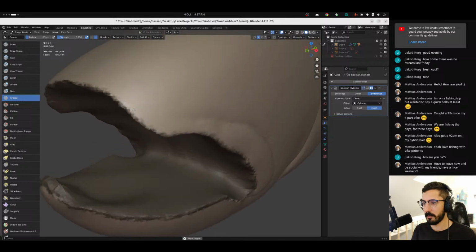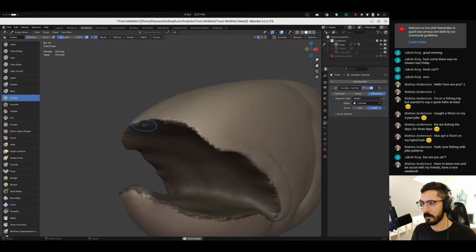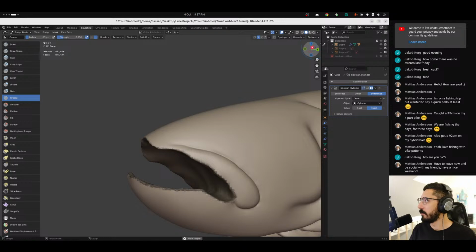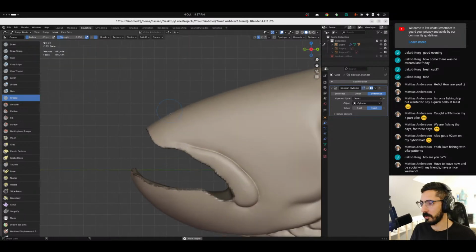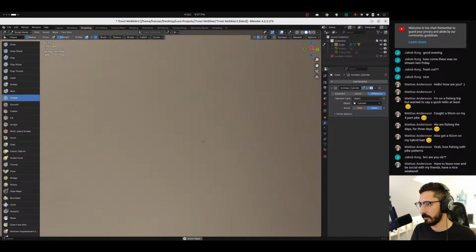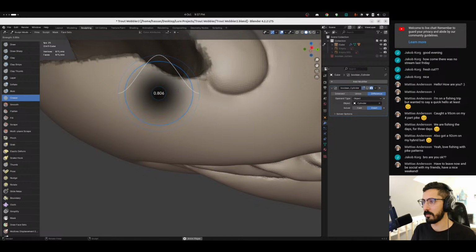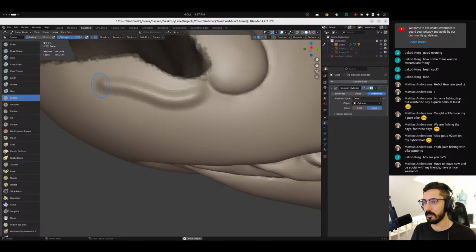Now I'm worried about something. There's not gonna be much material here. I think it's gonna be fine. Yes, the bottom lip. What did we decide about the bottom lip? If we do this, maybe. No, that's too much. Maybe at the end.